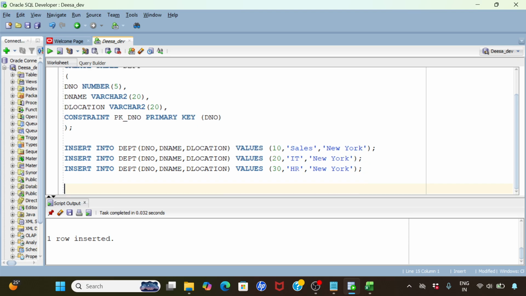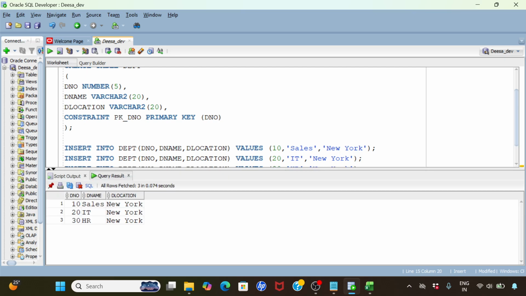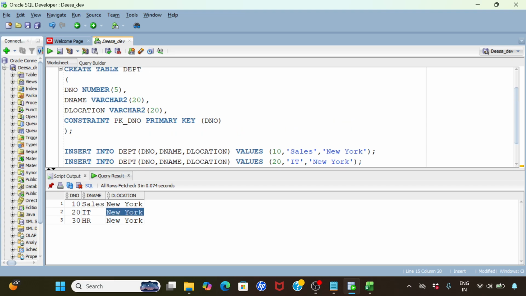So I have 3 records. Let me quickly check this. Let me do a select star from department because I want to see all the data, all the columns. So select this, execute this. You can see we have the data: department number, department name, department location. Now, the primary key is on the department number.